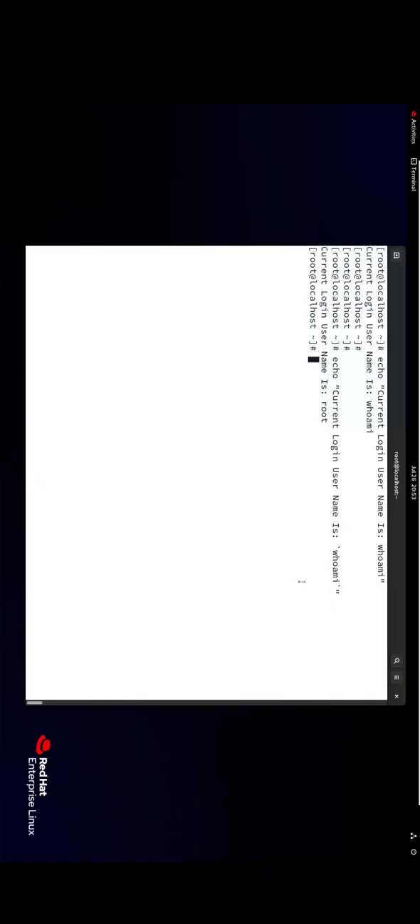Now enter. What is the output now? The current login username is root. Because the Whoami output is root. So the backtick is nothing but the command substitute operator. For example, in the current login username is, I want to set Raju here.